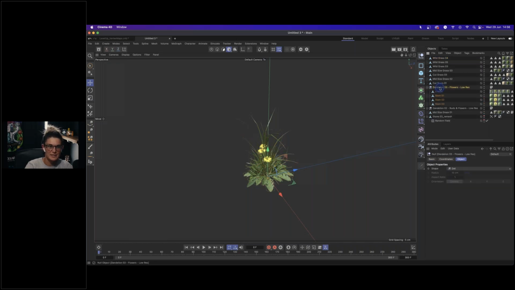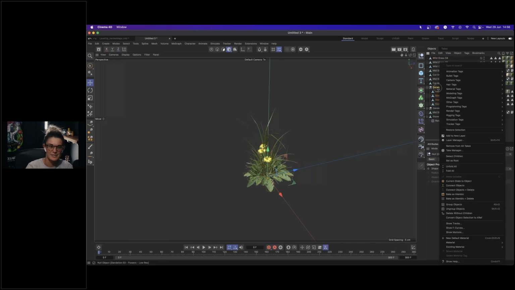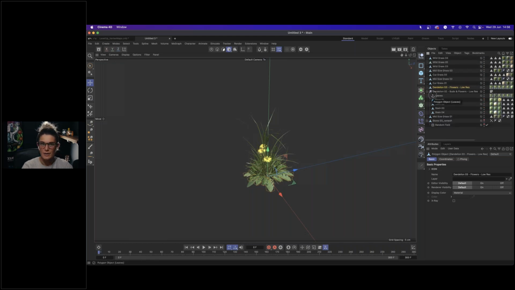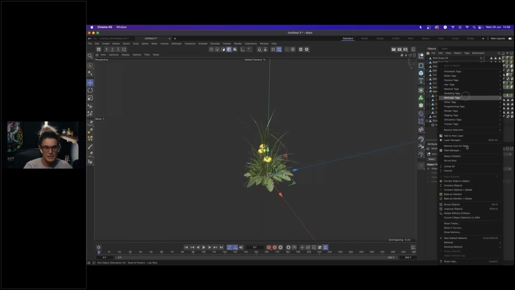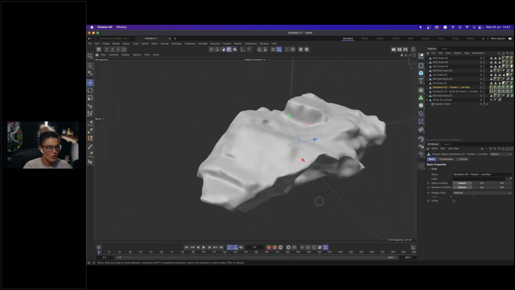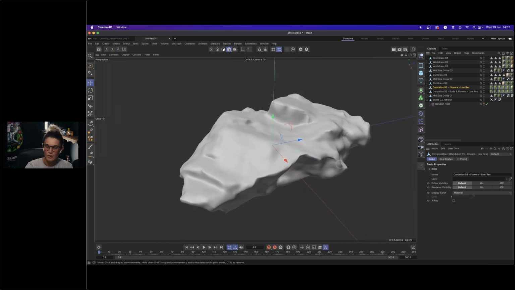So we have all these little guys in here. Purely for the sake of this, I'm going to convert my dandelions into a single object. What's good is it's still going to keep all of my polygon selection tags, so I can remain in control of all of these different textures, which is handy when it comes to creating them in Redshift. So I'm just going to do the same thing, connect objects and delete. All we're going to do now is clone these elements across the surface of this rock.